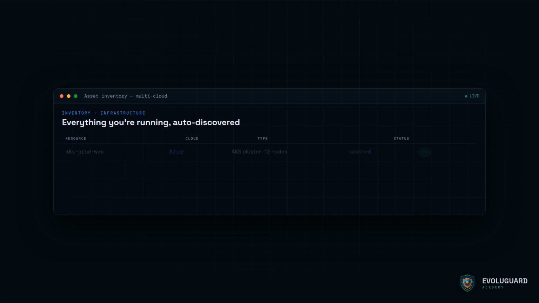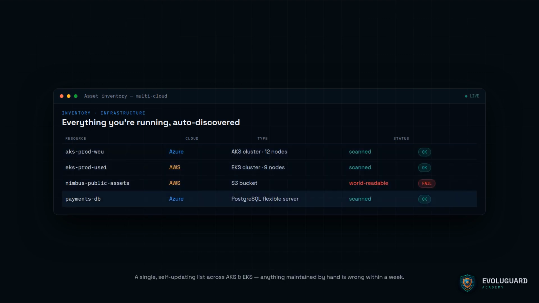The first face is infrastructure. Pull a live inventory from both clouds. Every cluster, node, load balancer, storage bucket, database, and IAM role across AKS and EKS. The cloud provider's own tools and a cloud security posture platform can enumerate this automatically. The goal? A single list of everything you're running that updates itself, because anything maintained by hand is wrong within a week.